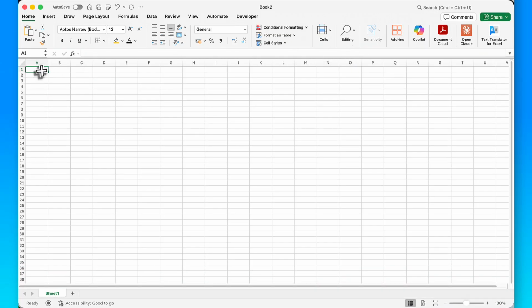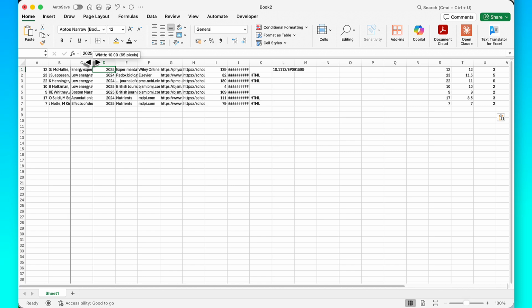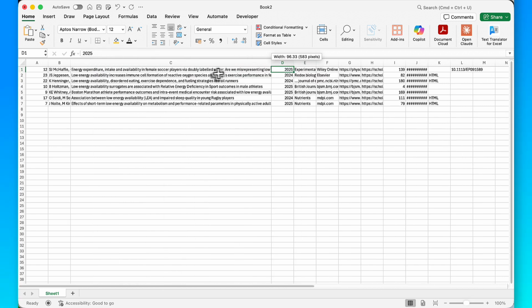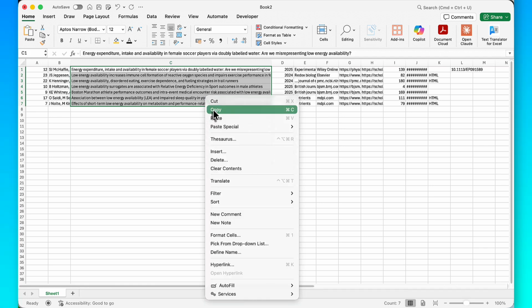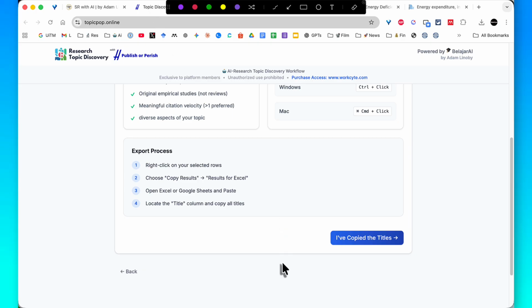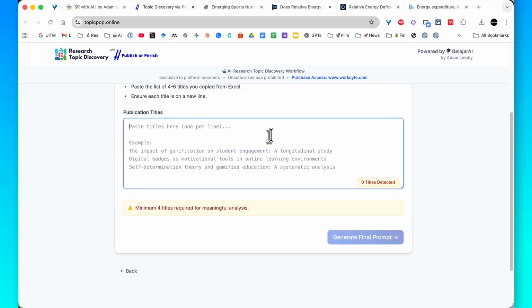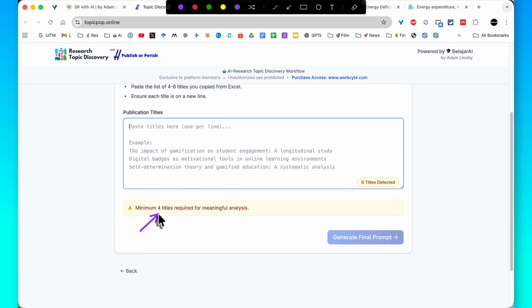Open Excel, paste. All the data comes in. Now we only need the title column. Highlight the title column, copy. Copy only those titles. Go back to topicpop.online. Press I've copied the titles. Paste the titles here. Minimum 4, and in this case, we have 7.